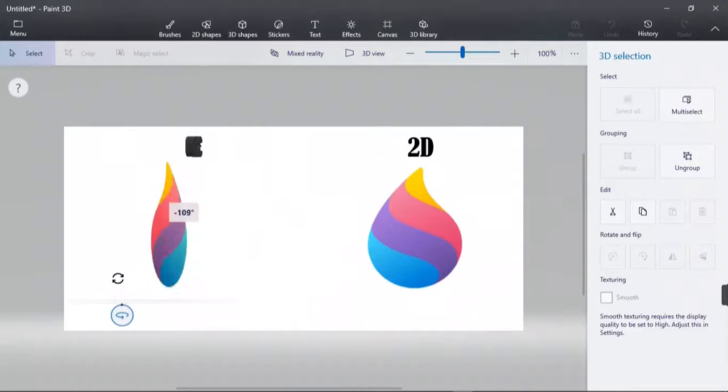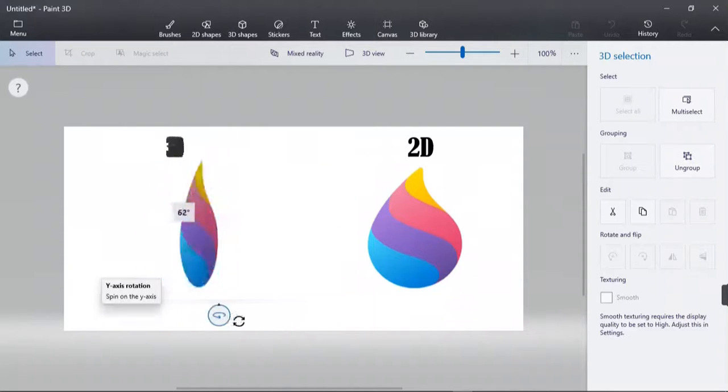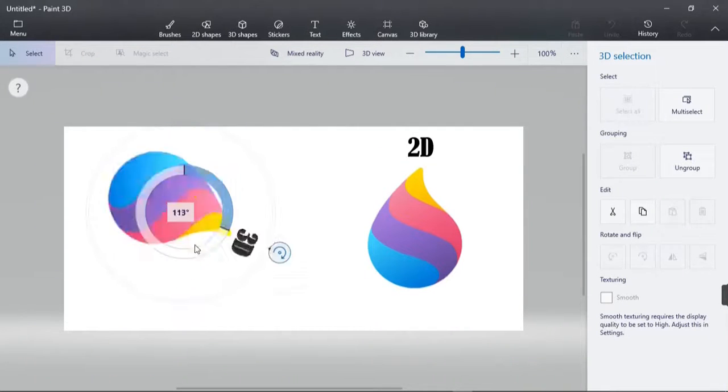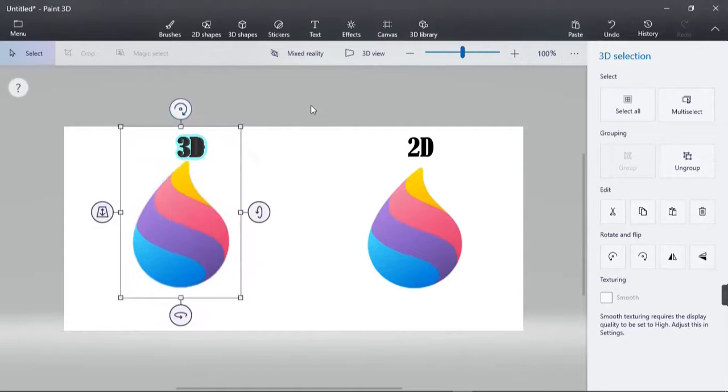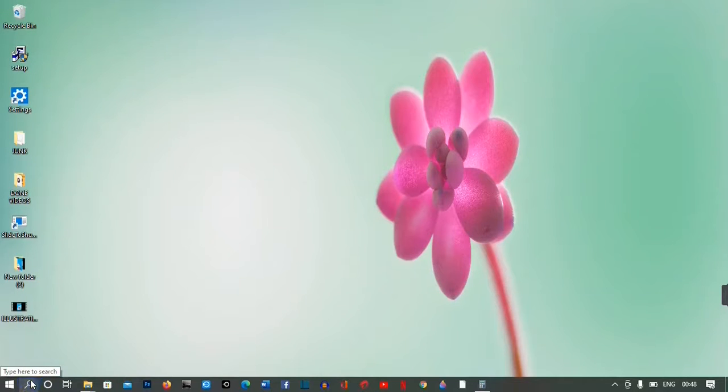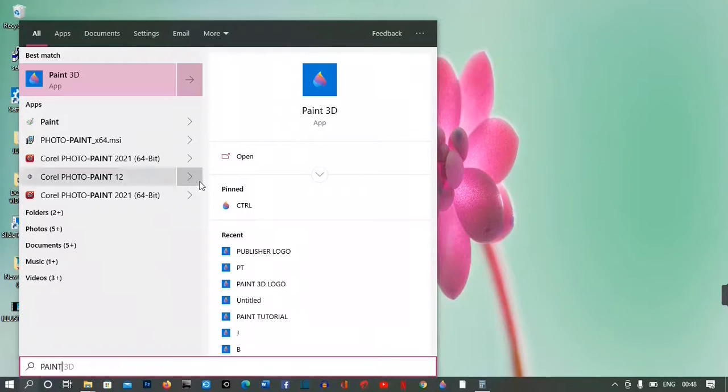The Pen 3D is an application that comes with Windows 10 that you can use to put together designs in 2D and 3D formats. To access the Pen 3D, you're going to go over to your taskbar, and on the search field, you're going to search for Pen 3D. When the search is done, you are going to find the Pen 3D app as the best match. You are going to click on the open button to open.